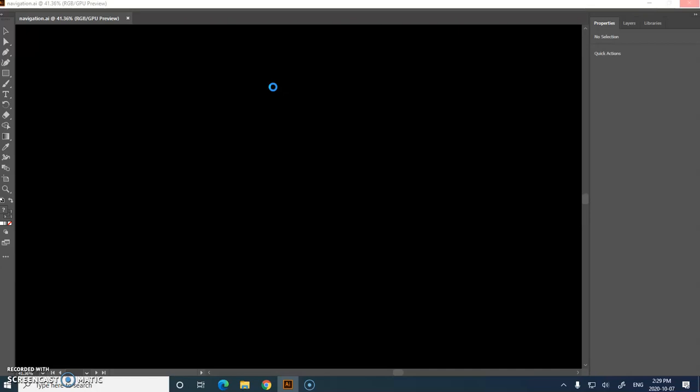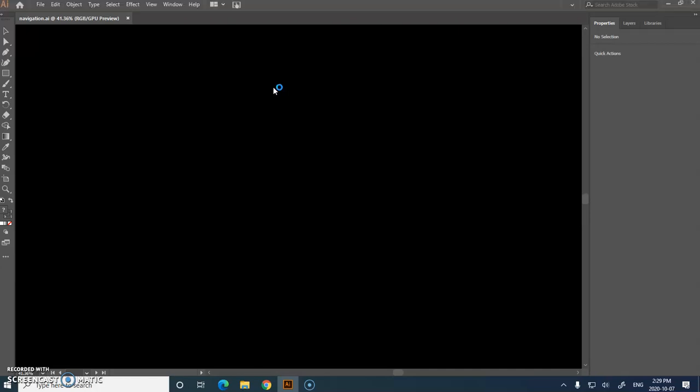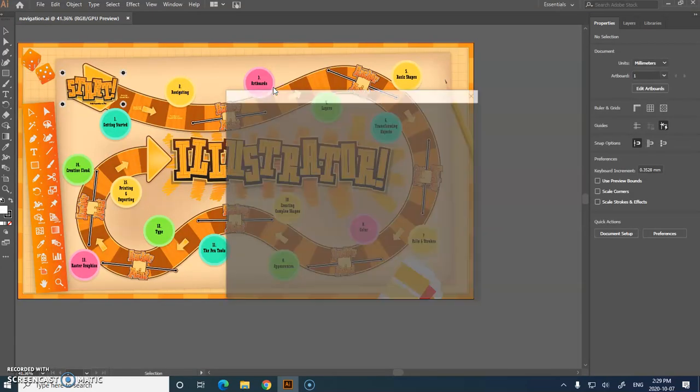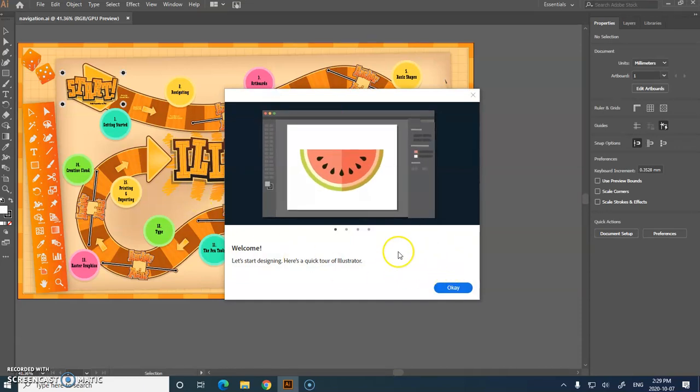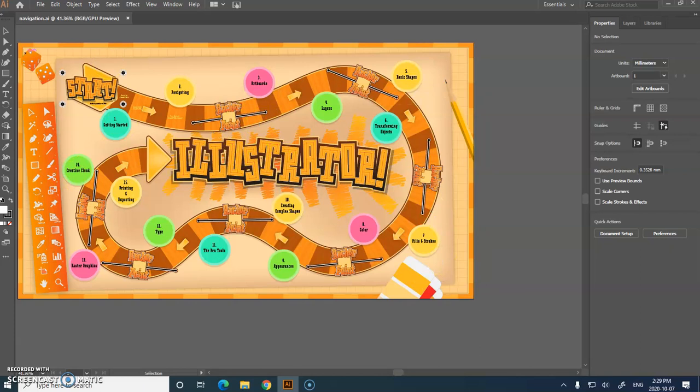Now for navigation, we're just going to look at kind of the workspace and then how to get around here. I'm going to give you an assignment to look at. So they say, here's our quick tour. I'm just going to close that. Now, if you're working with any Adobe program, a lot of them look similar, especially Photoshop and Illustrator. So we've got our toolbar along the left. We've got panels over here.